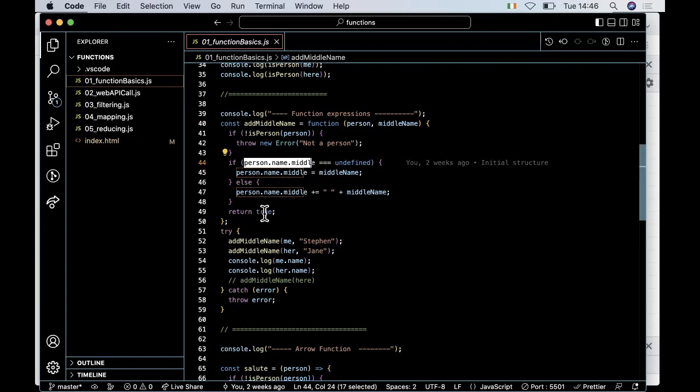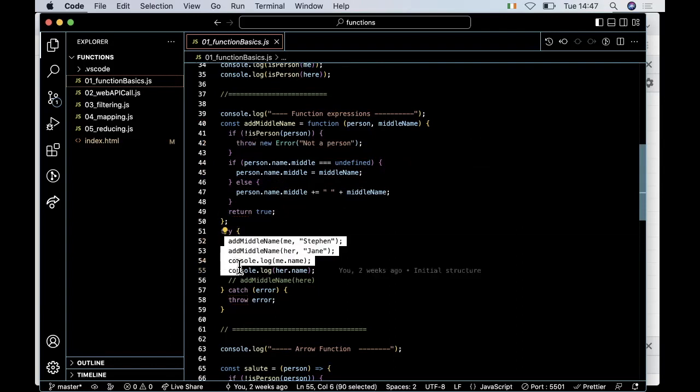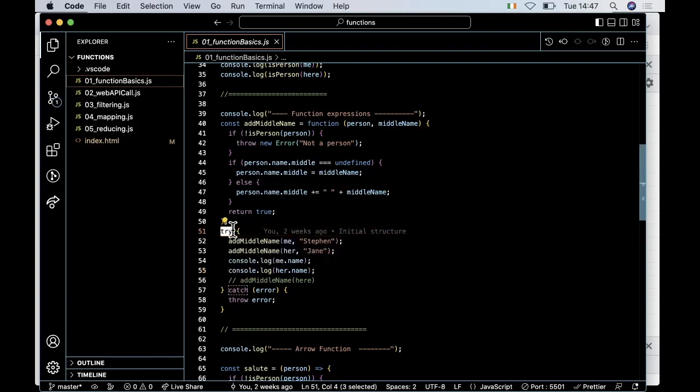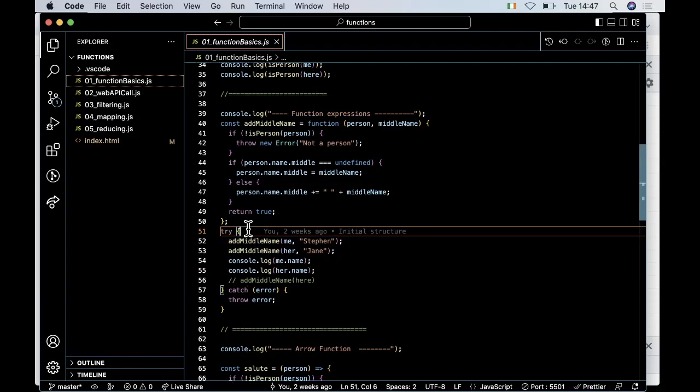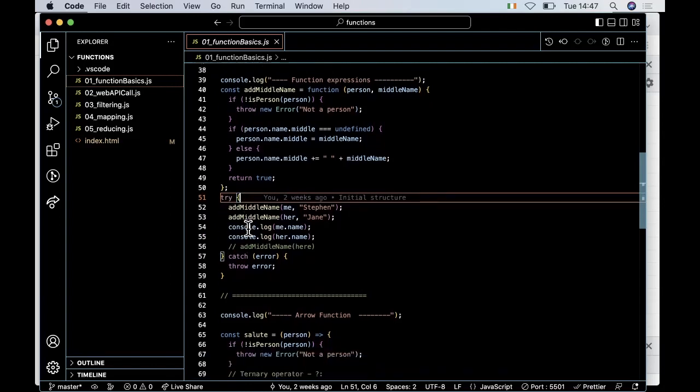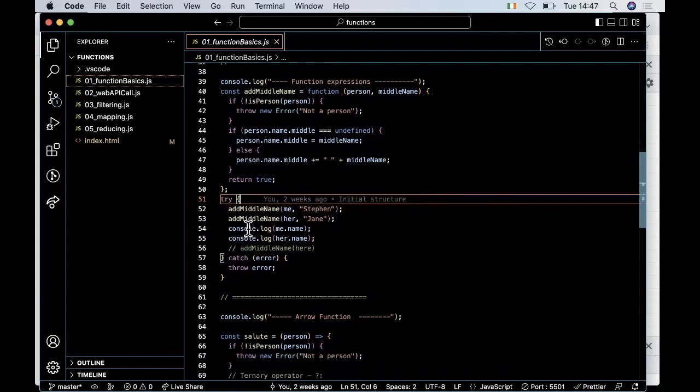And eventually I return a true. So returning true just simply means everything worked okay. Now, because this function potentially could throw an exception, when I invoke the function, which I am doing here, I have to wrap the invocation in a try-catch block. And I'm assuming people are familiar with try-catch blocks from other languages. It's very, very similar to try-catch blocks in Java, as you'll see.